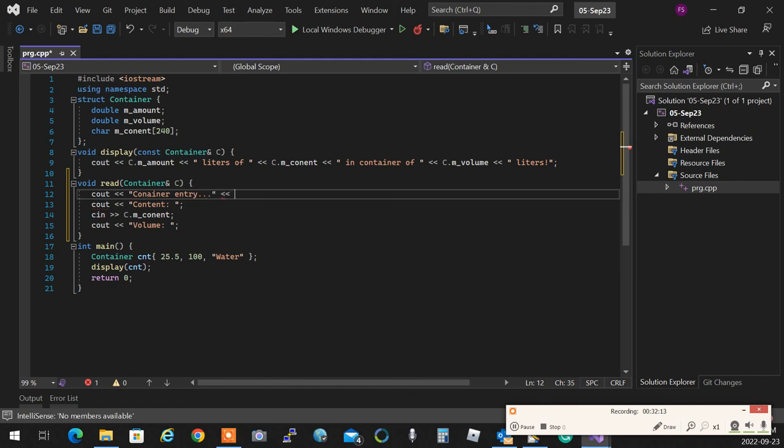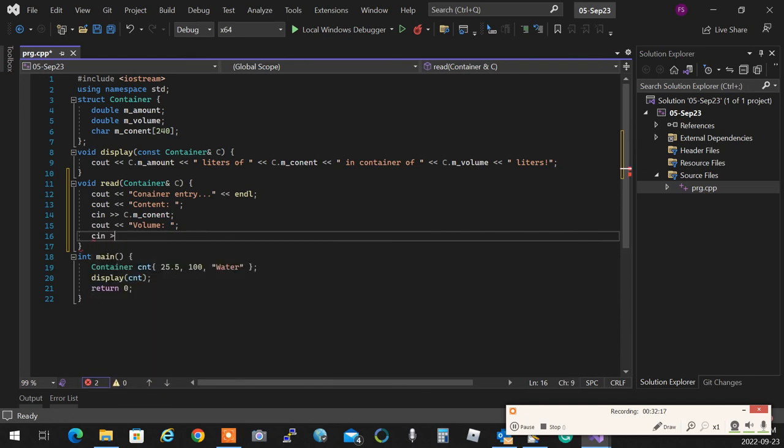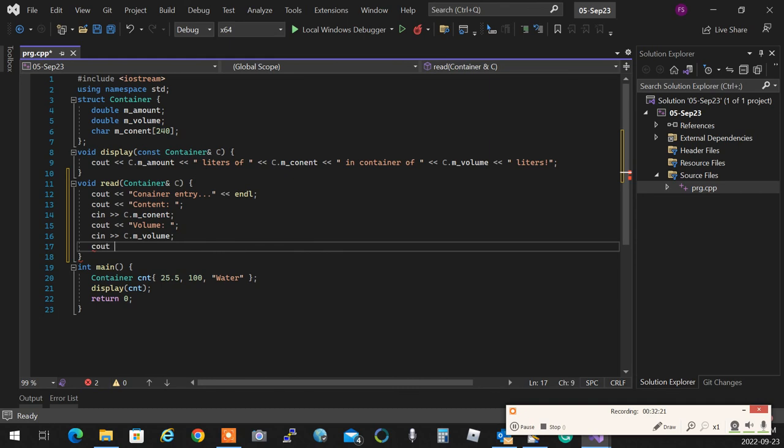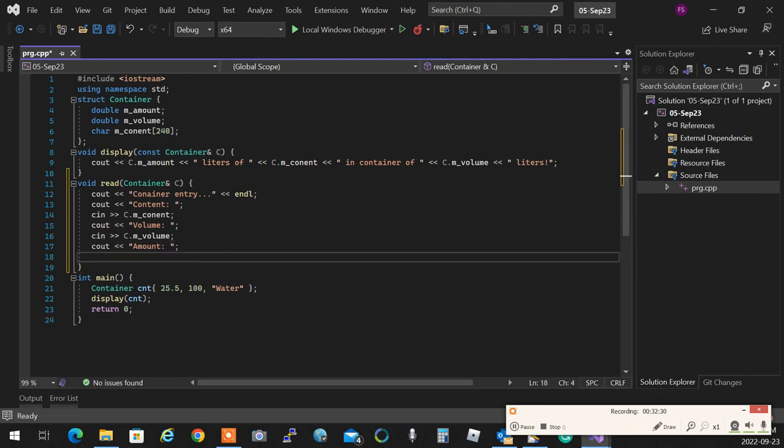What amount is not a good thing. What do I say to that thing? Anybody can tell me? What do I put instead of amount? The amount of thing that we have inside a container. Content amount? Forget it. Amount. So amount, and then C in C.m amount.